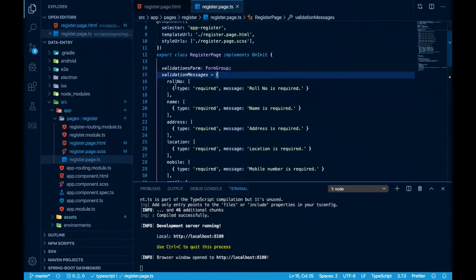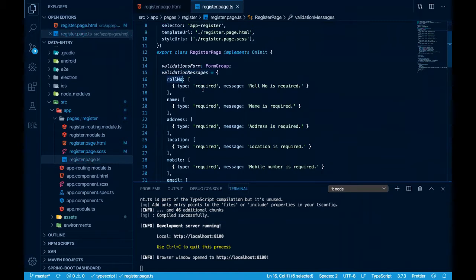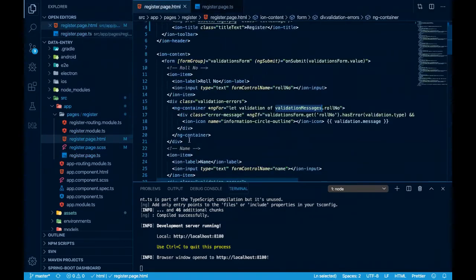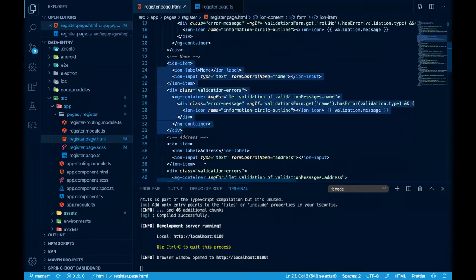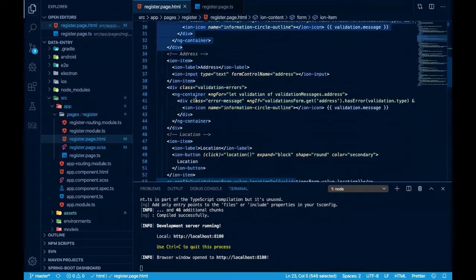Here is a validation message. Roll number is mandatory, so it is type required. Roll number is required. So we see the error messages in this div, and this is generally the input type text. Like roll number, we have name, we have address, and we have location.